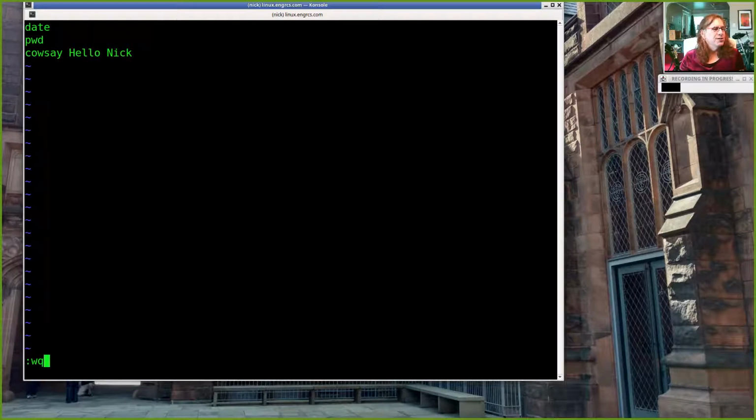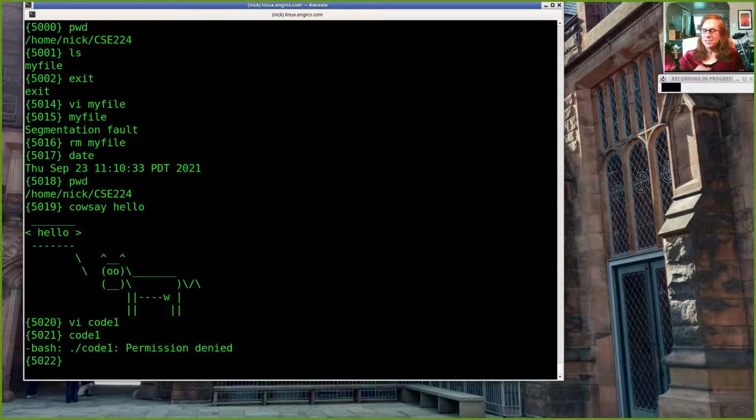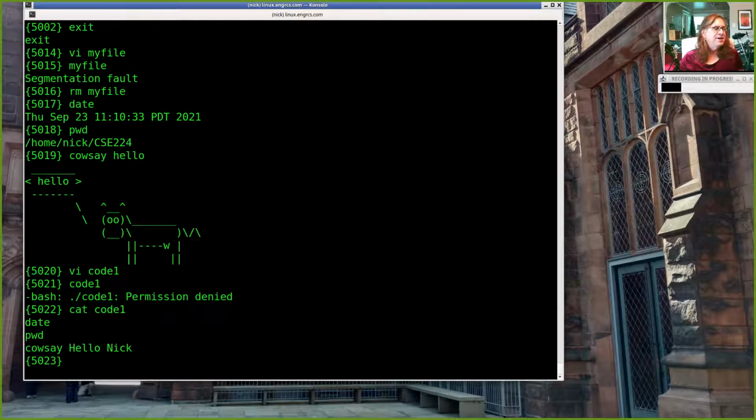Alright, so I've got three instructions in this file called code1. Now, ideally, if I say code1, it will go ahead and execute those 3 instructions. But by default, you cannot execute files like this. Okay, so there's this notion of permissions. And here's the thing, right? If I just say code1, what it should do is take each of the lines in this file and execute them as bash commands.